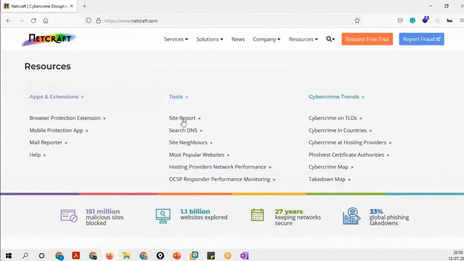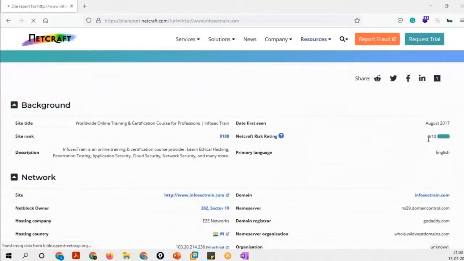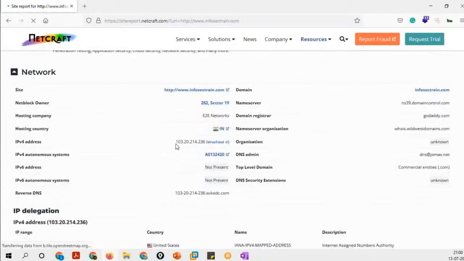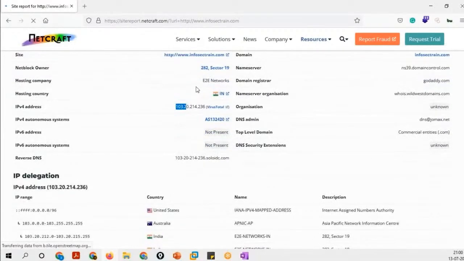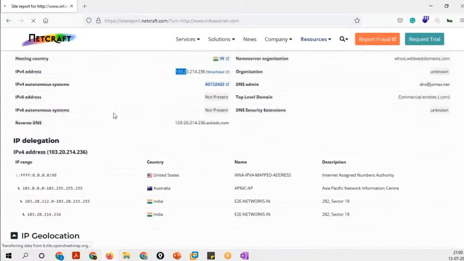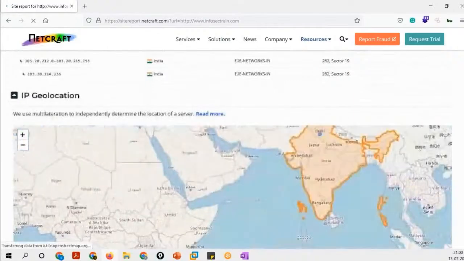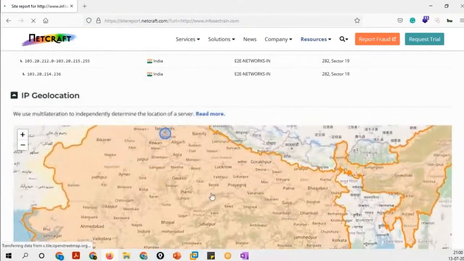You can go for resources, site report. Okay. The rating is given zero by Netcraft. Site rank is this. Description of the site over here, netblock owner, hosting company, IP, hosting country. Name servers are also listed, which you've already seen in your who.is, right? DNS admin also, we already saw that in the previous tools. IPv6 address is not present, reverse DNS is with this IP. Okay, perfect. IPv4 geolocation is also there. See, it gives you Delhi in India, correct?